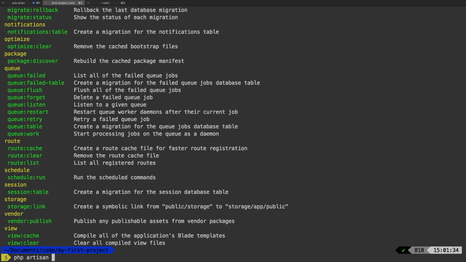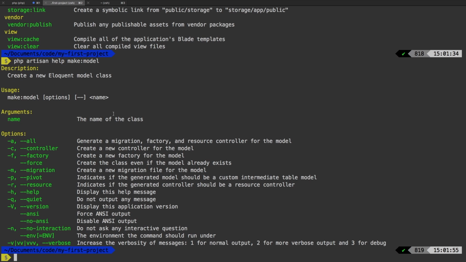php artisan help make:model. And so now we see that this command requires a name, but we also see that if you pass the flag -m, then we get this migration file that I've been talking about. So this creates a new migration file for the model. So I do want that. So the full command is going to be php artisan make:model Customer, singular, -m.